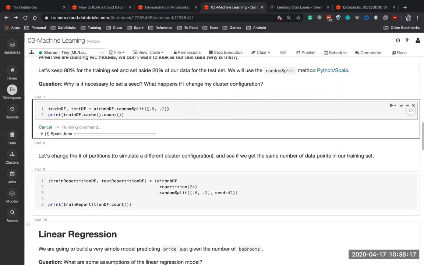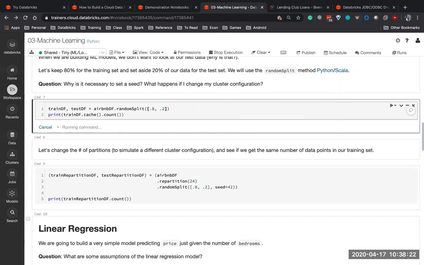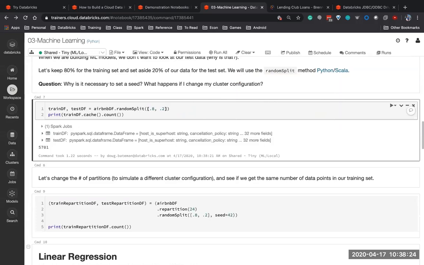5,733, I run it again. 5,720. That's because it's choosing a different random sampling. And because each row is done by rolling the dice, sometimes they end up in one set, sometimes they end up in the other set, but I get approximately an 80-20 split. And you ask, why not a precise 80-20 split?